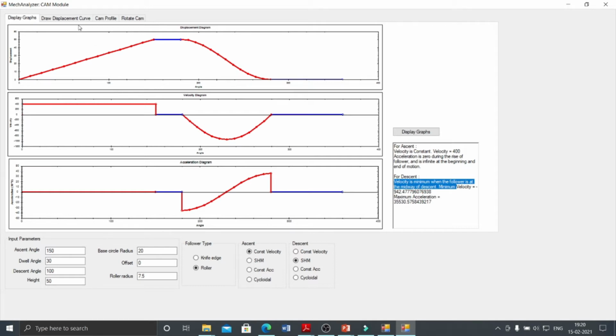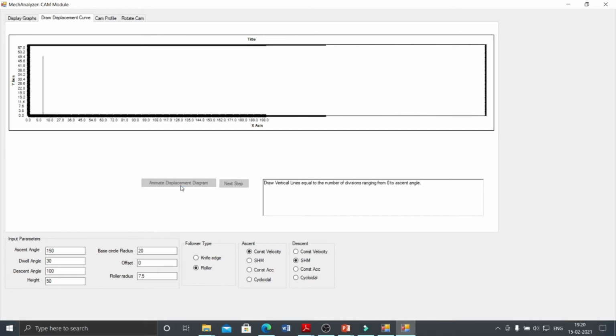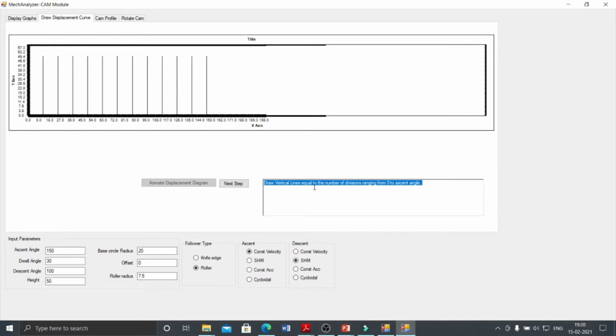Now I want to draw the displacement diagram step by step. Just click on draw displacement curve. The parameters remain the same, and just click on animate displacement diagram. First of all, you need to consider the ascent. Here you will find the instruction: draw vertical lines equal to the number of divisions ranging from 0 to the ascent angle. The ascent is 150 degrees, so for the 150 degrees you need to draw the ascent.